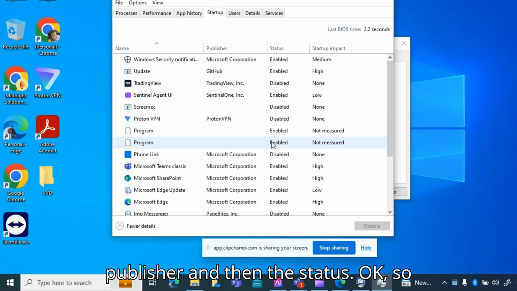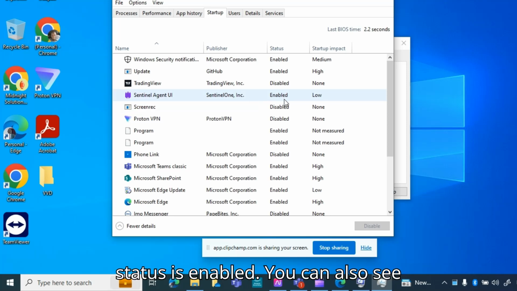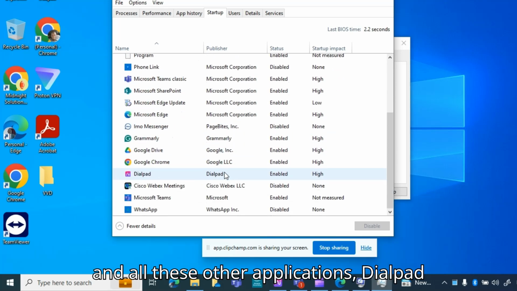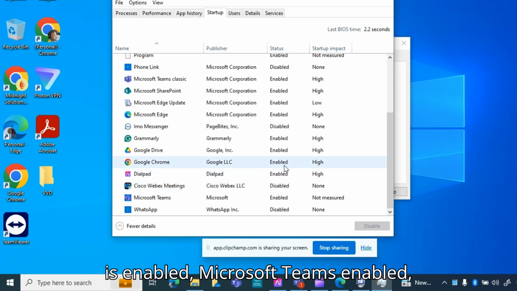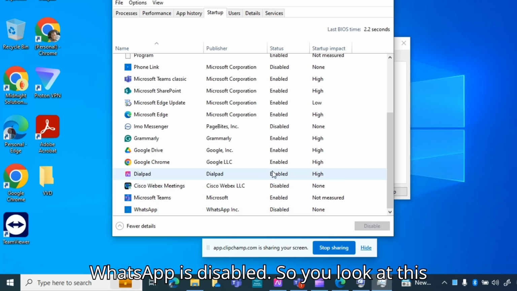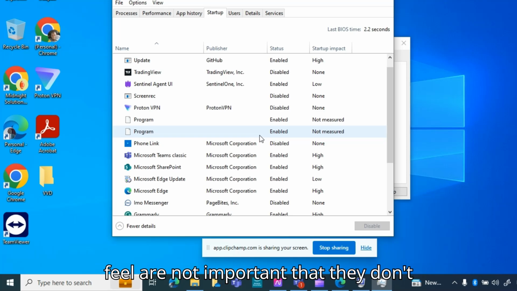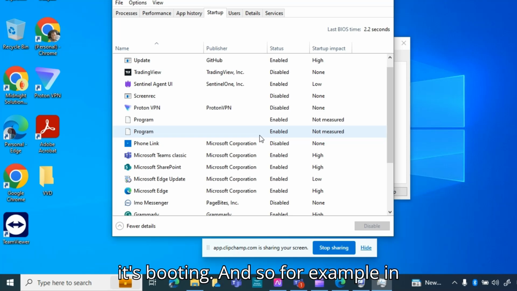Okay, so if you look at Sentinel Agent 1, its status is enabled. You can also see Microsoft Teams status is enabled, and all these other applications. Dialpad status is enabled, Google Chrome status is enabled, Microsoft Teams enabled, WhatsApp is disabled. So you look at this list and choose what applications you feel are not important, that they don't need to start with your Windows 10 while it's booting.